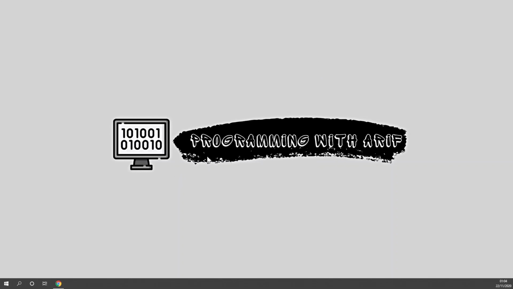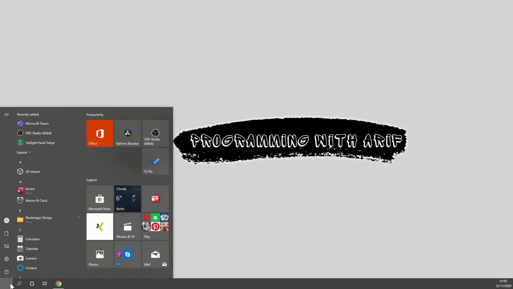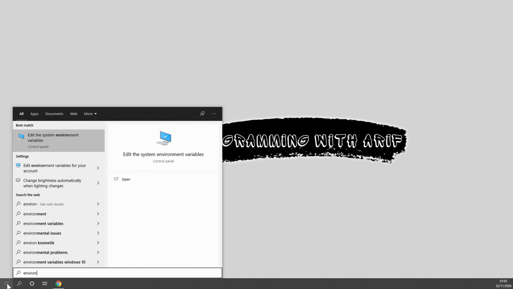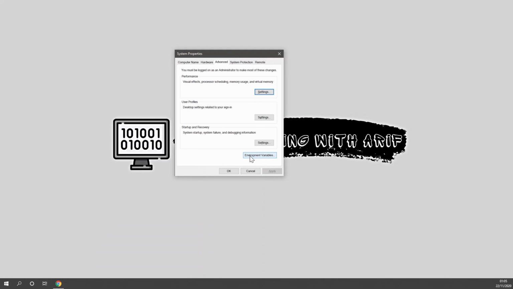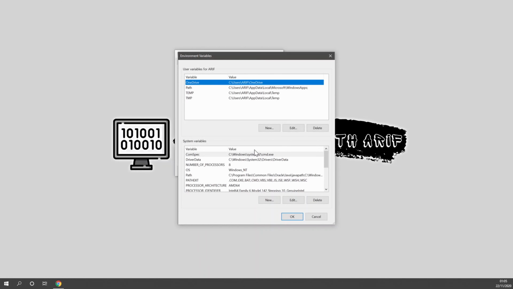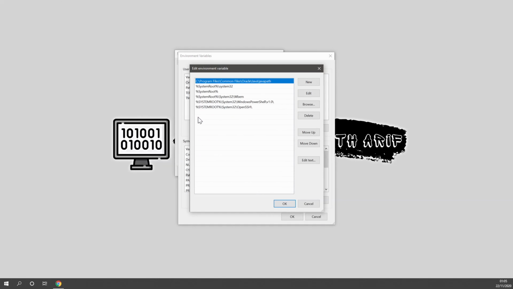Now we have to set the environment variables. Click on the Windows icon and then search for environment variables. Click here on environment variables. And then click here. So now we have to set the path here.